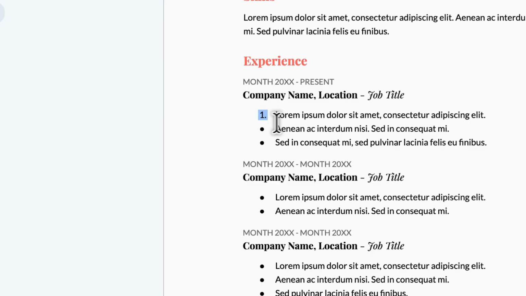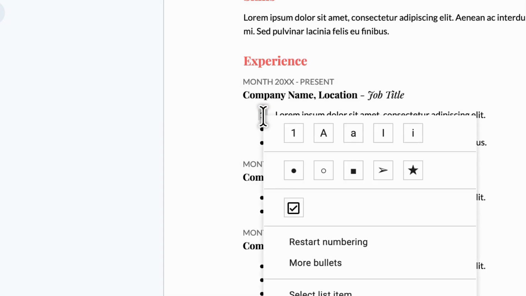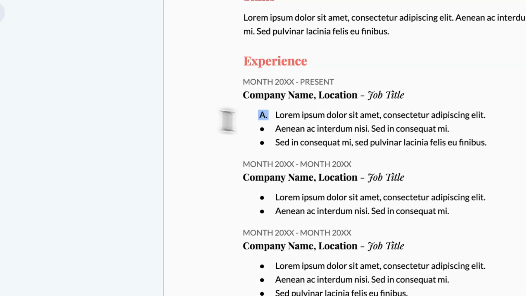First, let's try a numbered list. Select the 1, 2, 3 option. Instantly, your list is reformatted. Now, right-click again and try changing it to an uppercase lettered list by selecting the A, B, C option. The process is exactly the same.